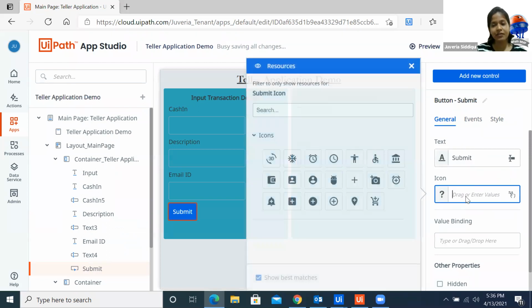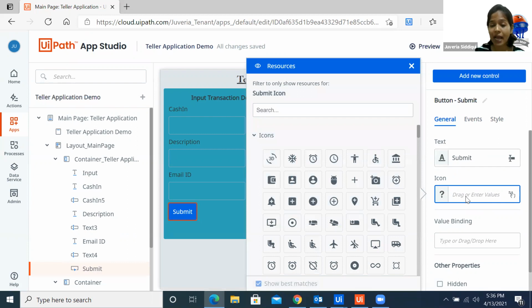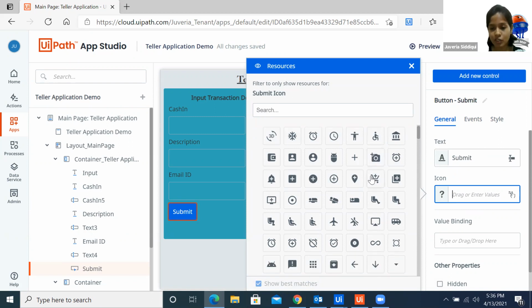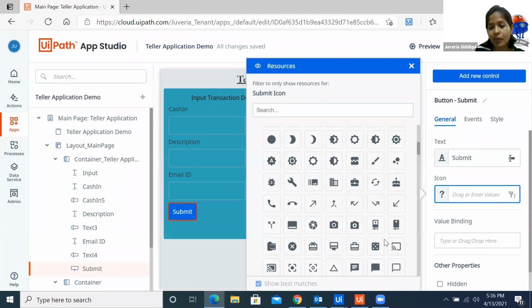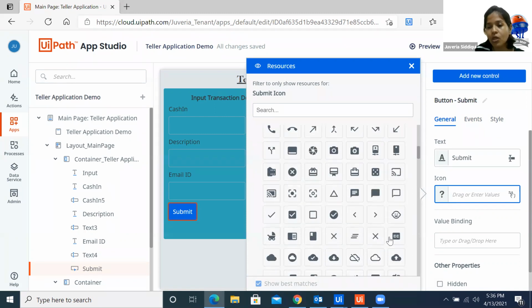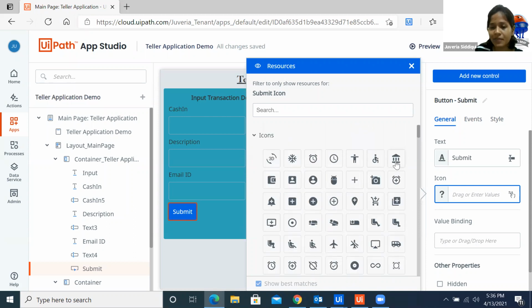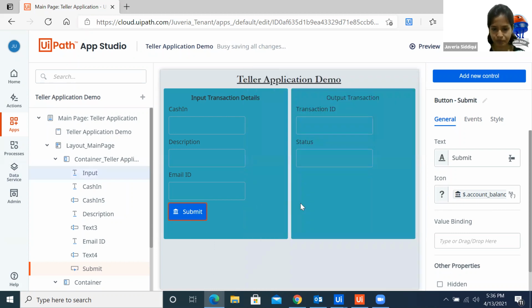And let's give an icon. So I was talking about icon in our earlier phase of this demo. I want to add a visual to my button. So what I can use is all these icons that are available in the UiPath App Studio. So maybe for this particular demo, let me add this particular icon. As soon as you drag and drop this icon, you can see that the icon is now visible in my button as well.